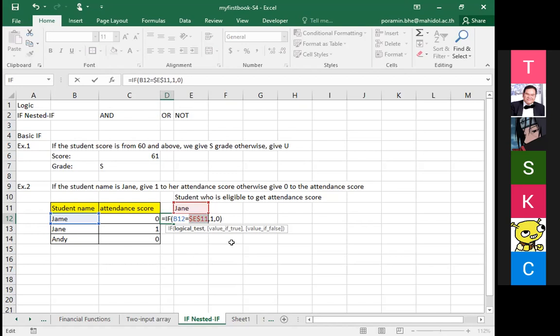Okay, let me see the button first. Okay. This won't be long.